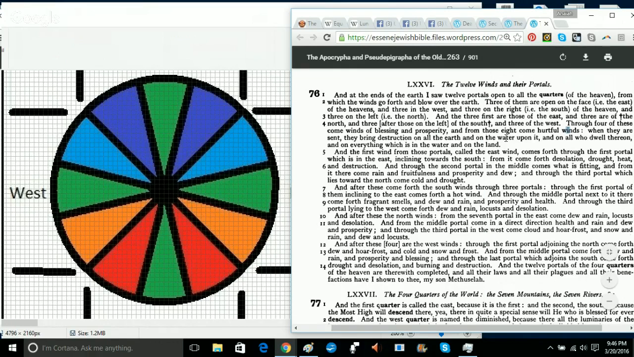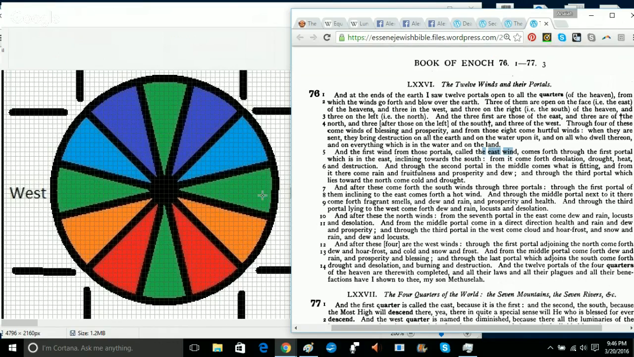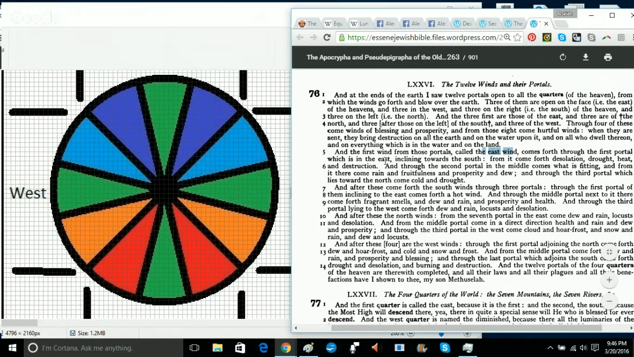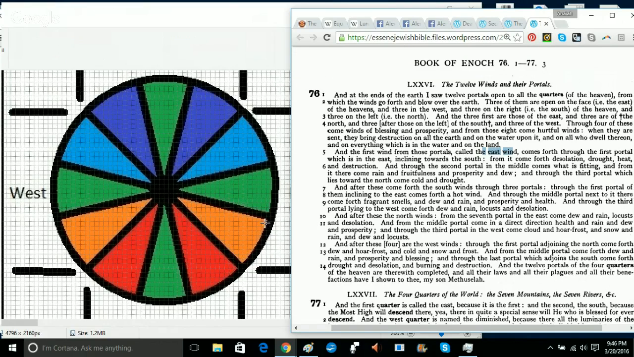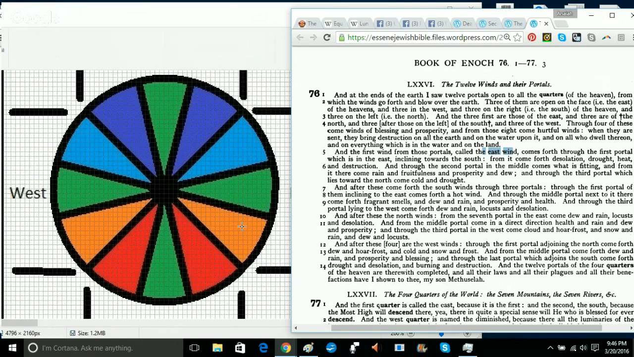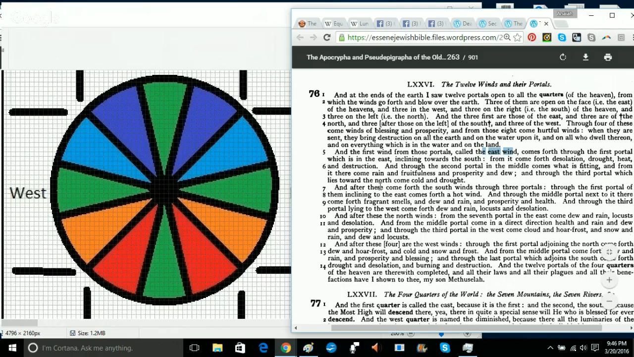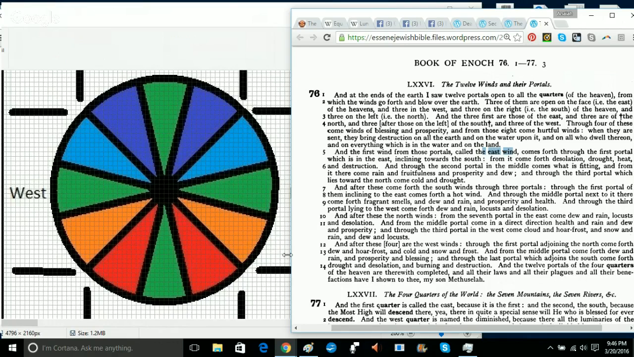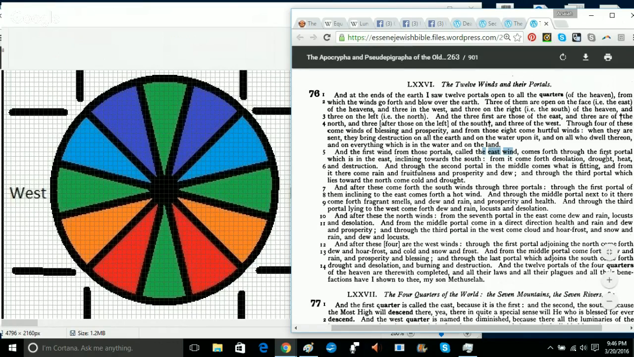So he gave the summary there, and now he goes into detail, and he says, the first wind from those portals, called the east wind, comes through the first portal, which is in the east, inclining towards the south. So remember, 3 portals in the east. One of the portals inclines towards the south. That's this one right here. And he says, from that one comes forth desolation, drought, heat, and destruction. So when it comes from that direction, it's absolutely not good. It's from the south direction, so it's hot. That's why it's heat, drought.